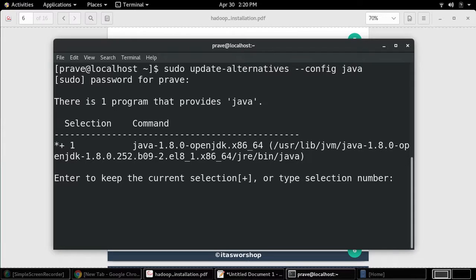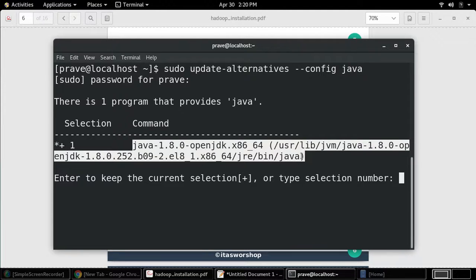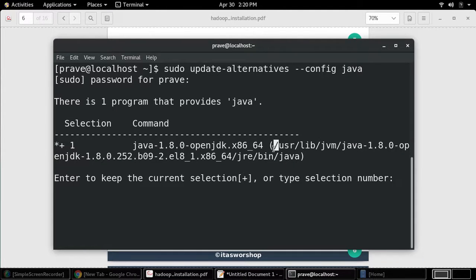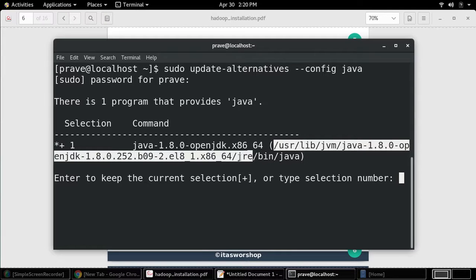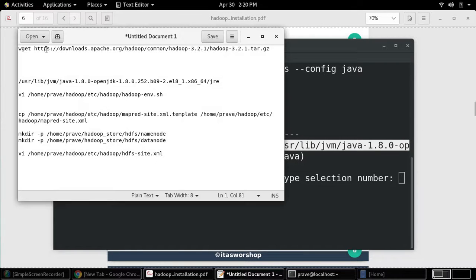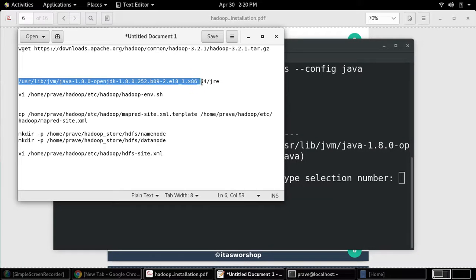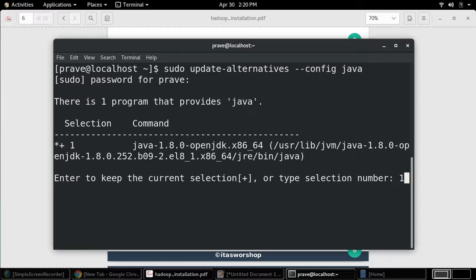So I have one Java version installed here, and that is set up, and you can copy this path till JRE. Yes, so this will be your Hadoop home, your Java home variable. Copy this path and paste it into some notepad so that we can use it in the coming step. So I'll just select one and that's it.